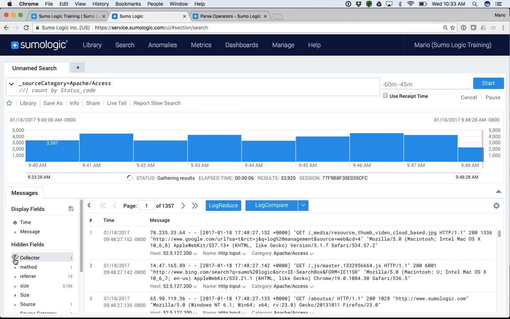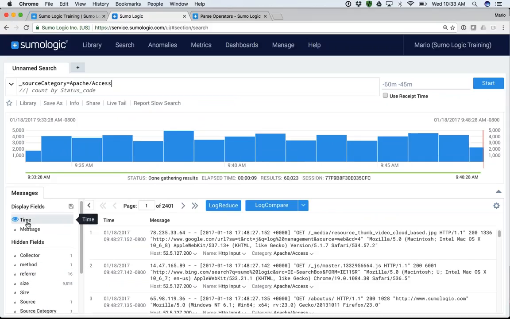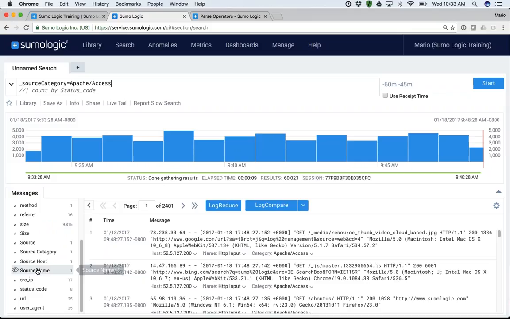This here is the field browser. If you notice in the field browser, it parses by default. It shows you time and message. It's always going to show you time and message. But it also has all these other fields that are available to me. There's source IP, there's status code, there's URL, there's user agent. Where did these come from? These are the ones that were parsed by that field extraction rule. In addition to source category, source host, and source name, you remember the other fields that are available to me.